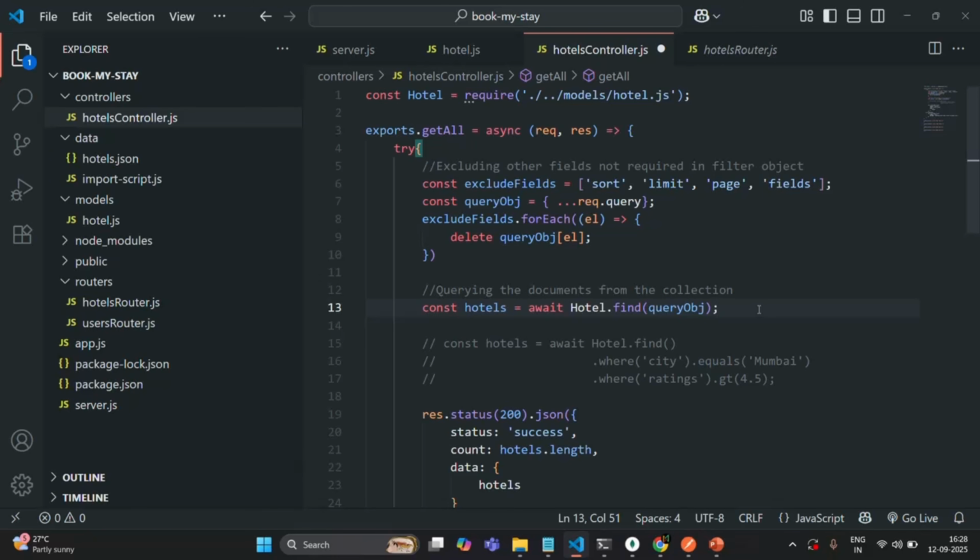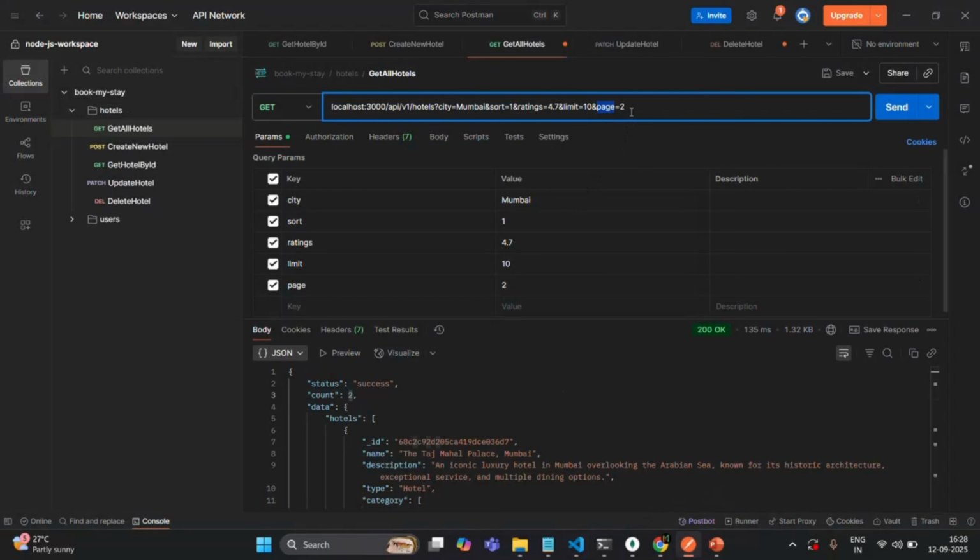But here we still have one problem. Currently what we are doing is, let me go to Postman, and here while filtering the documents, we are only checking for equality. But let's say what I want is to filter all the hotel documents where the city is Mumbai and where the ratings is greater than or equal to 4.5. How can I filter in that way? Currently, we are only checking for equality. But what if I want to check for greater than or equal to, or greater than, or less than or equal to, or less than? How can I achieve that?